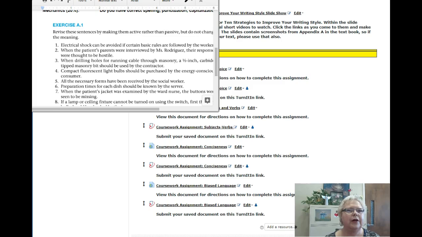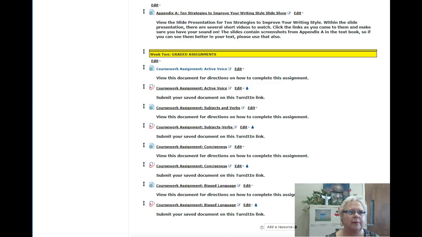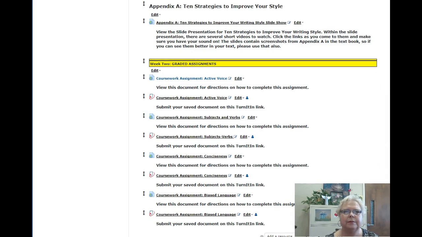You're going to create a new document, and you can't really copy and paste these sentences. You'll have to type them out, because I actually just made a screenshot of your textbook and put it there. But on your document, you will type the 5 sentences as they are in the exercise, and then underneath them, you will type them in active voice.